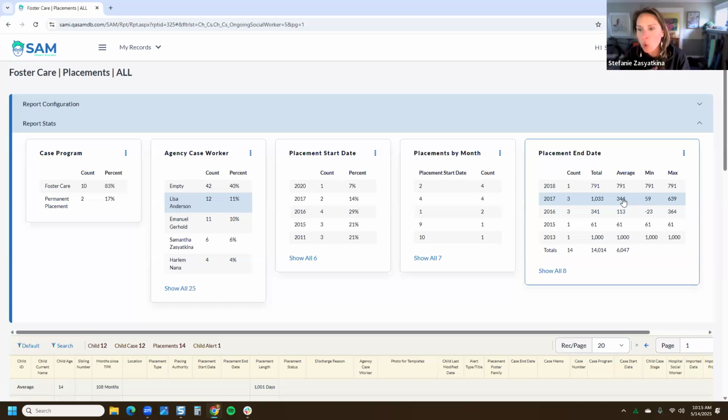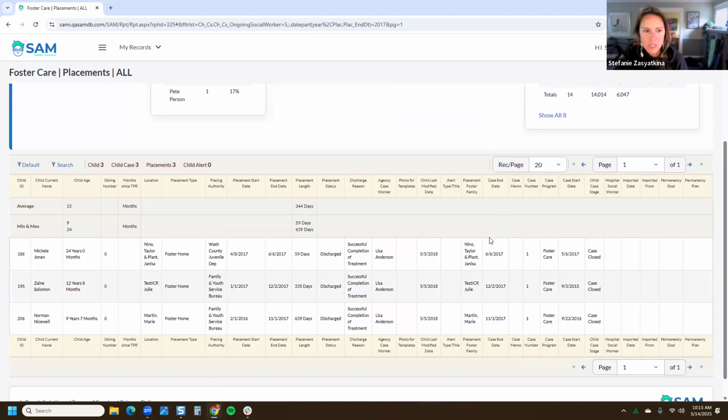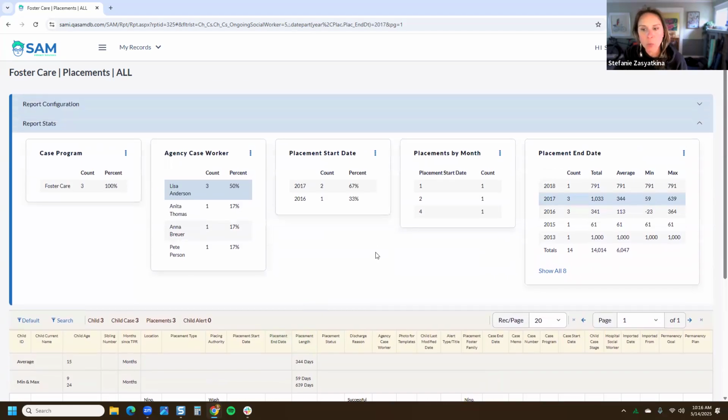Our data just gets old after a while. So that may feel like a long time, but maybe not, because that's just about a year that a kid is in care, versus one of the placements probably ended at 59 days. And the very longest was 639 days in this example. And we can pull these to see those kids here. All really cool information to get really quickly out of a report stat.